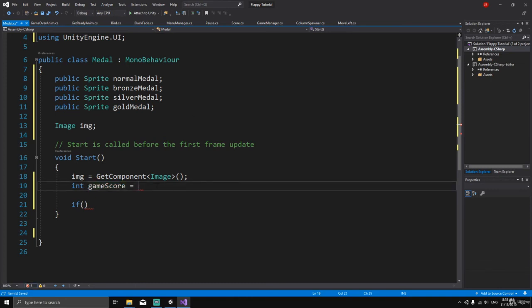But we're going to assign it the value. So we're going to say int gameScore equals GameManager. So we call the class and then we call the variable. So we're going to assign the value of the game score of the game manager. Then after this we're going to say if gameScore, so if this local variable that has the value of the score.